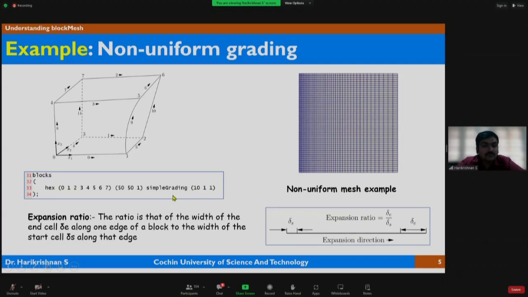So when I give simpleGrading with certain values other than 1, the value present within this bracket is known as the expansion ratio. Expansion ratio is defined as, moving from left to right, the cell width at the last cell, that is near the point 1, divided by the cell width at the first cell. So the ratio between the cell width of the last cell, near the end point, to that of the cell very near to the starting point. So this direction is also very important.